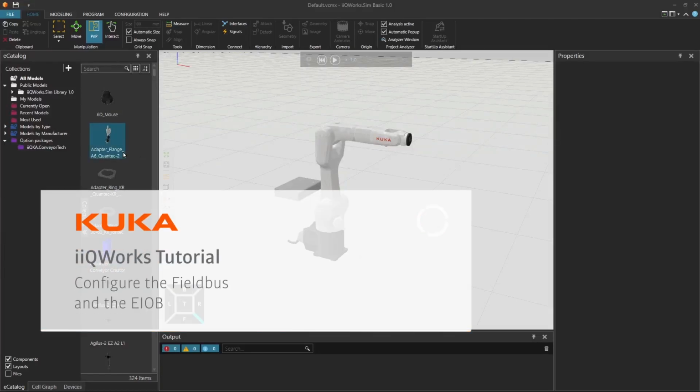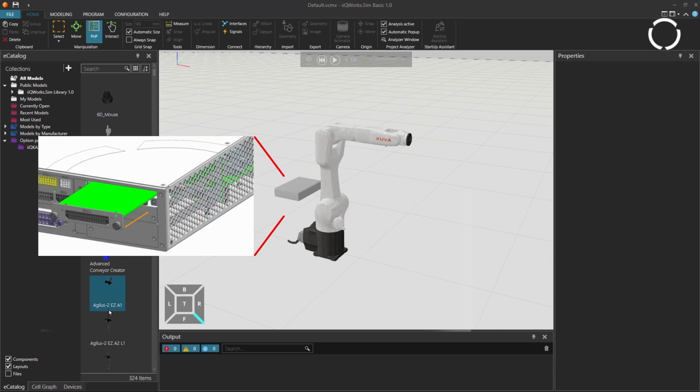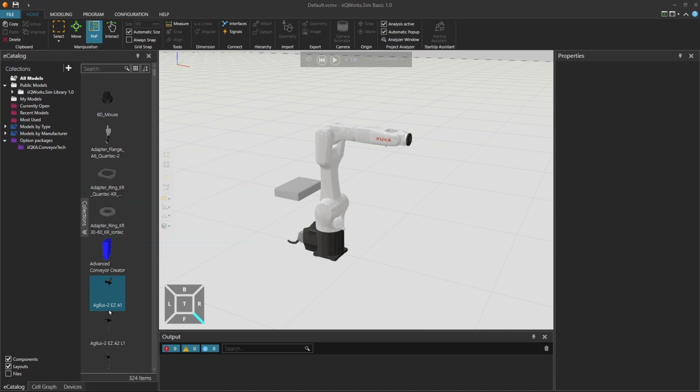In iiQWorks.Sim you can configure the Fieldbus, which depends on your setup and controller. If your controller has an external input-output board, EIOB, physically inserted, you also need to configure it in iiQWorks.Sim. If you open an instance from the controller, it might be already configured.